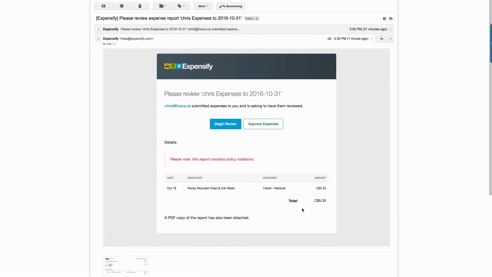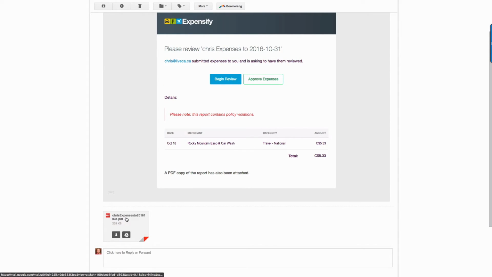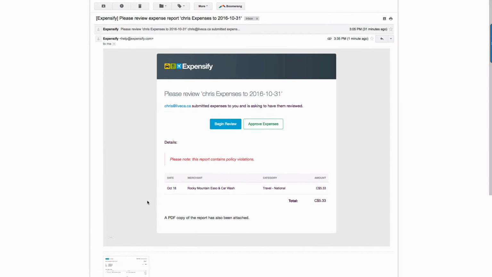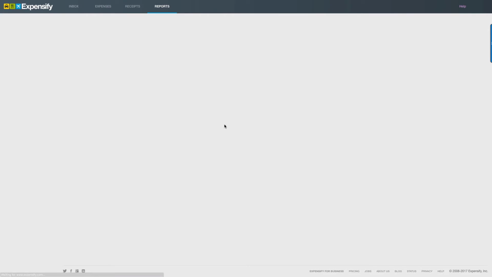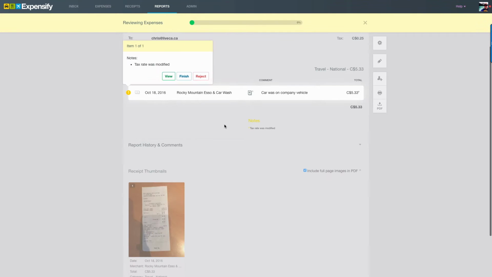Down at the bottom, you've also got a quick summary of the expenses that are being claimed, and there's actually a PDF attachment here of the expense claim as well. So to get started on this review, I'm going to click the Begin Review button, and I'll be taken into the Expensify web app, and I'll be directed right into the expense claim.